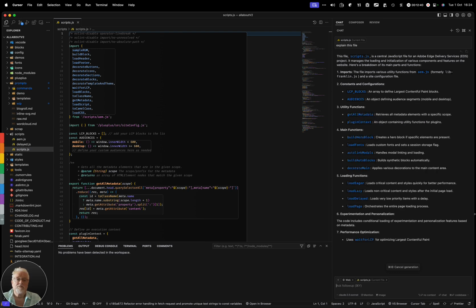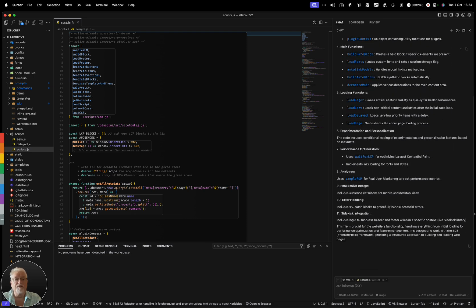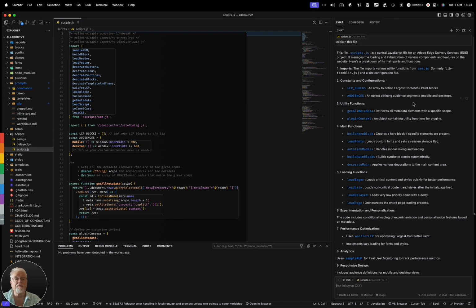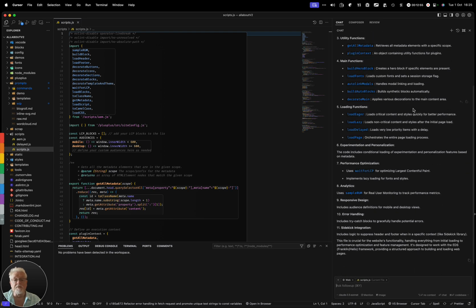So Claude and Cursor go off together and give you an understanding of what the file does. And it tells you what its main functions are, it tells you constants and configuration, utility functions. A really good introduction to what's going on here.